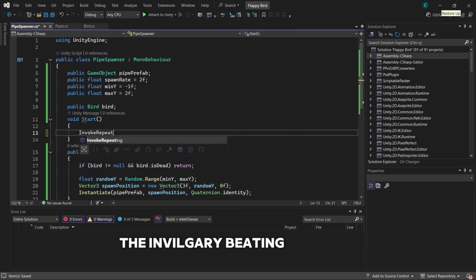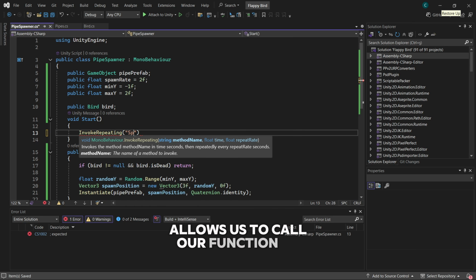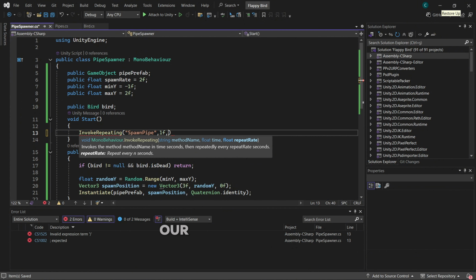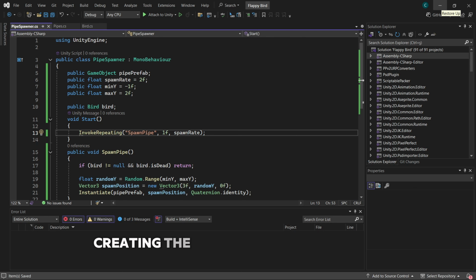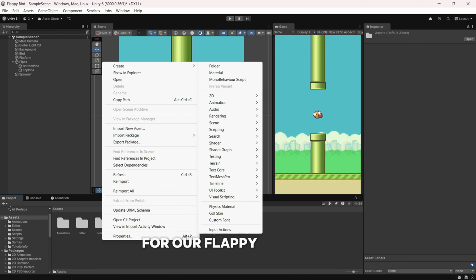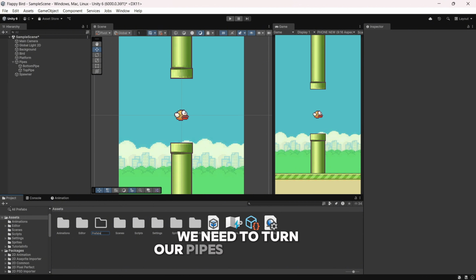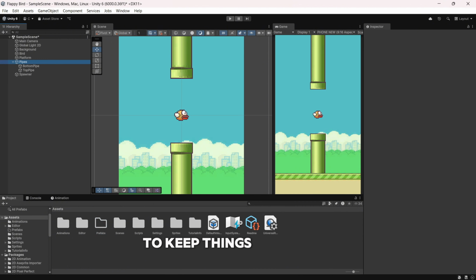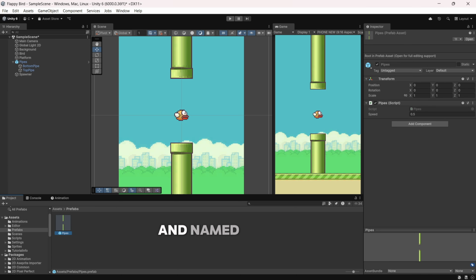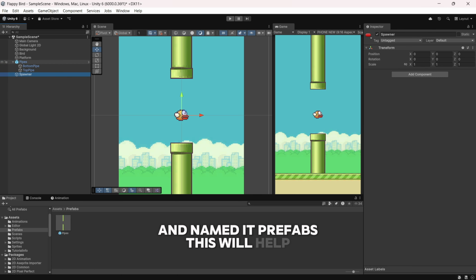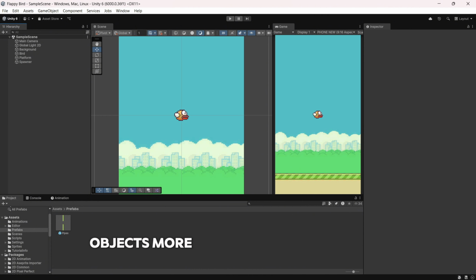The InvokeRepeating function allows us to call our function at specific intervals in a loop. By using this method, our pipes will spawn continuously at set time intervals, creating the endless obstacle course for our Flappy Bird game. We need to turn our pipes into prefabs. To keep things organized, I created a new folder in the project window and named it Prefabs. This will help us manage our game objects more efficiently.